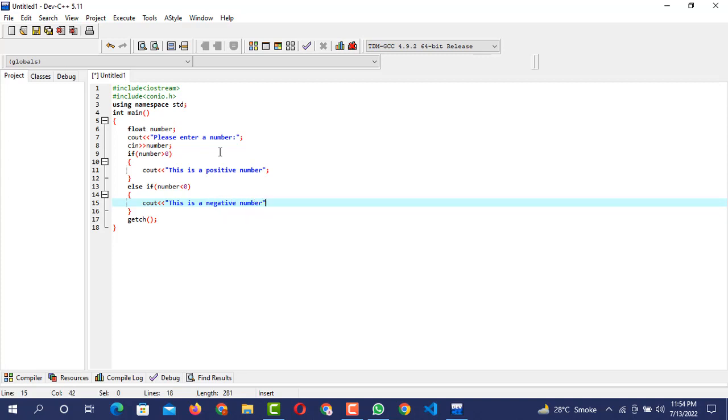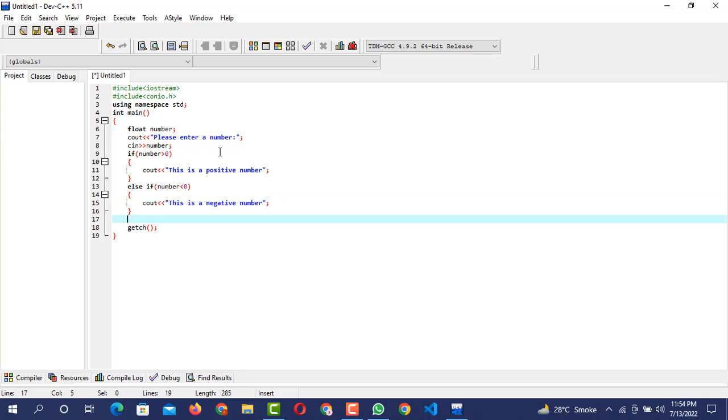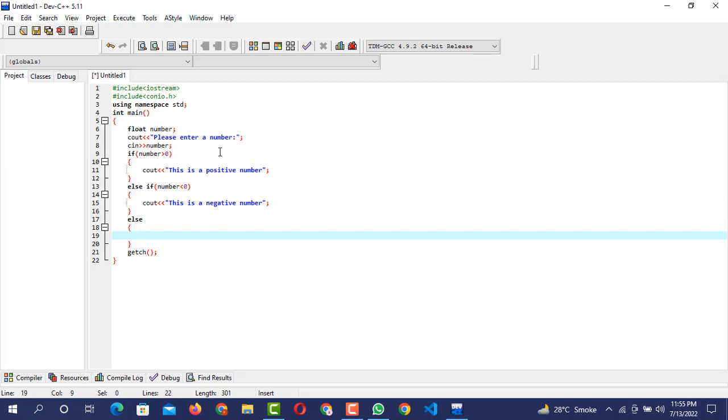And last but not the least, I'm going to write the else case. If both of the cases defined above are false, then it must be 0, and 0 is not positive and not negative. This is neither positive nor negative number.